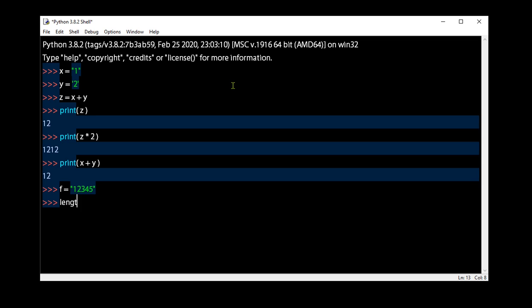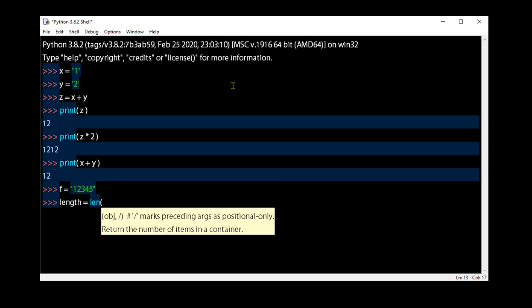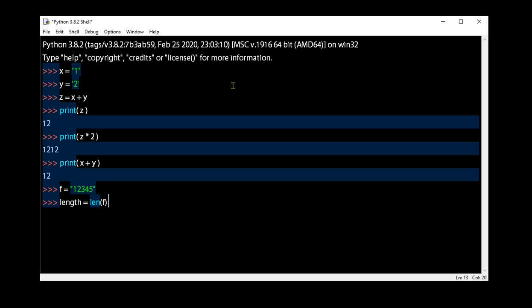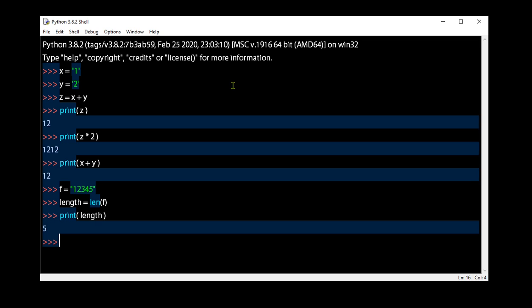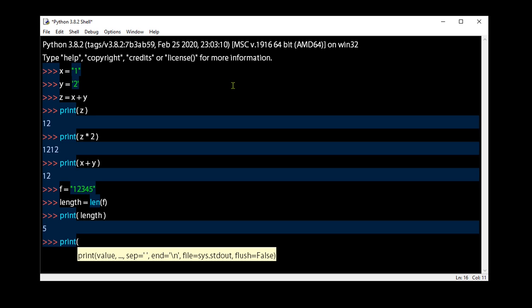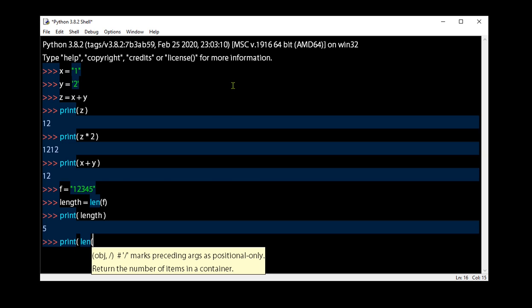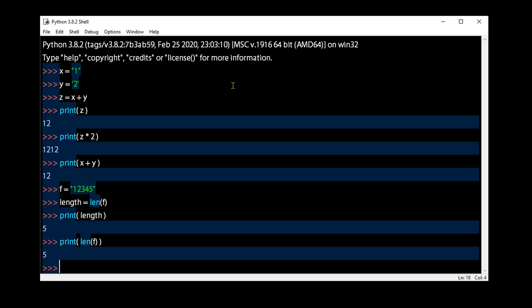And say I wanted to get the length of that, right? So what I could do is I could do len, and then within len put the letter f. Now length should be assigned the length of f. So if I print length, see, it's equal to 5. Another way to do this too is you can just do print len f.